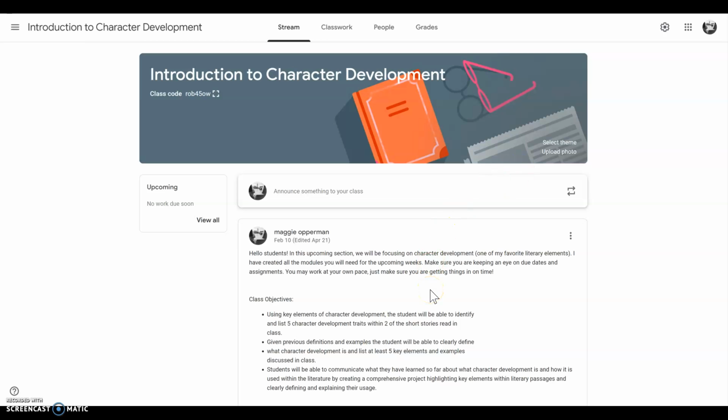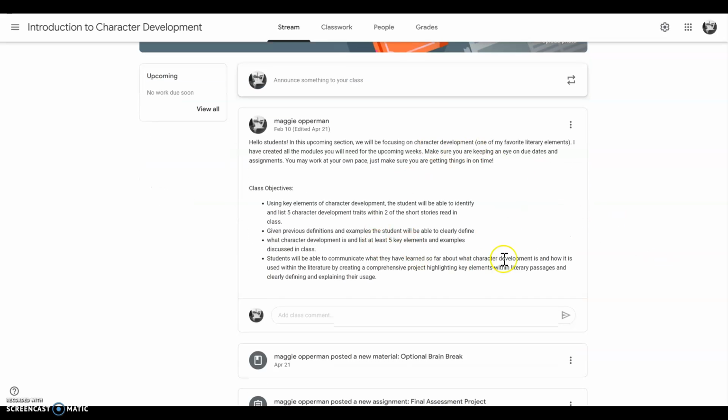So at the home screen you can see I have a short little introduction paragraph kind of introducing the students to what the module will look like and the class objectives, what I want them to take away.